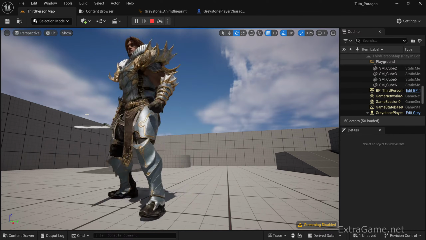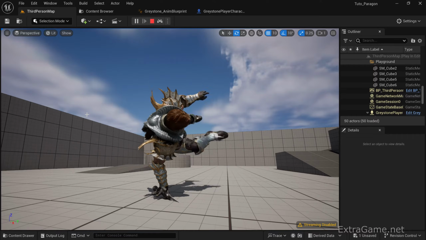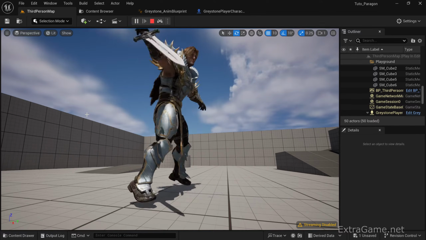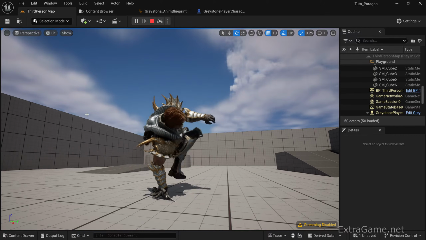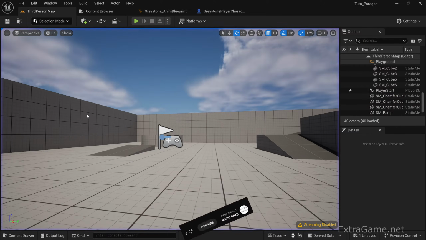We'll also quickly cover migrating our project to UE 5.4.4, check the timestamp in the description to skip this if you're new. You'll need Unreal Engine 5.4 or newer for this tutorial.